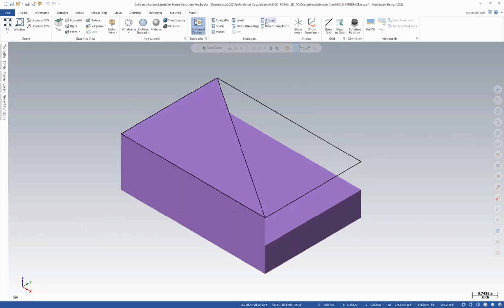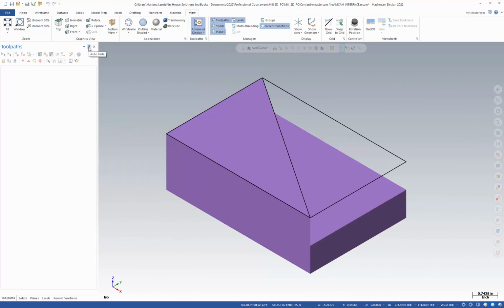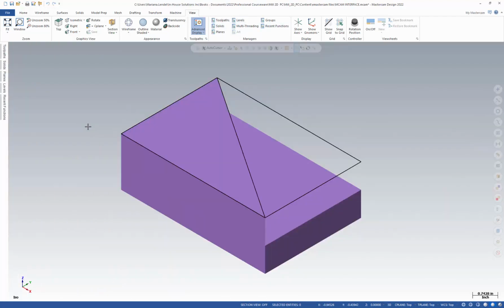Managers can be accessed through this View tab. They are usually located, as you could see, to the left side of the graphics window. So you can access them here too. You can click on the toolpaths and it will open the toolpaths manager. But you can also just click or hover above the toolpaths tab to the left side of the graphic view. You can lock them or you can just hide them as they were before.